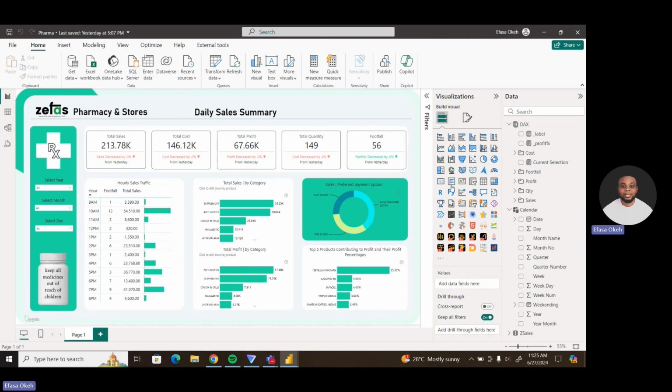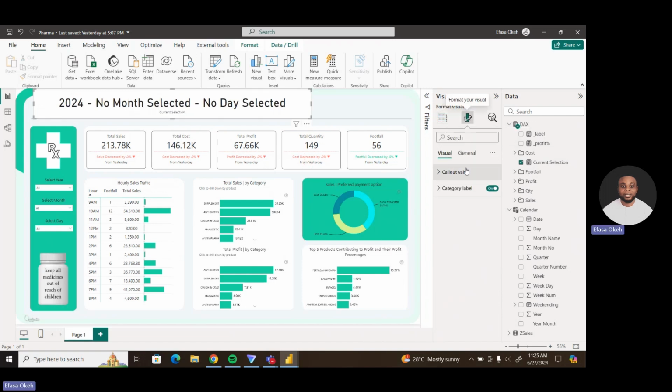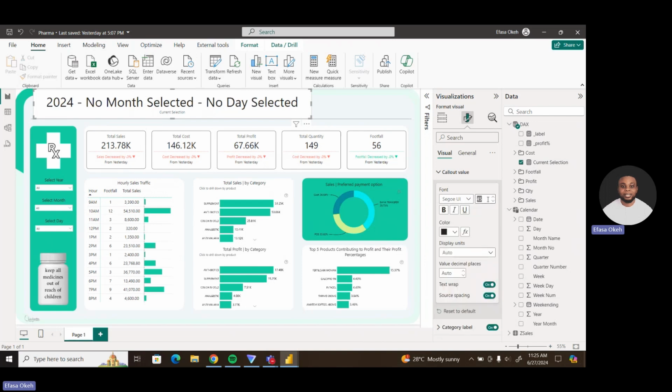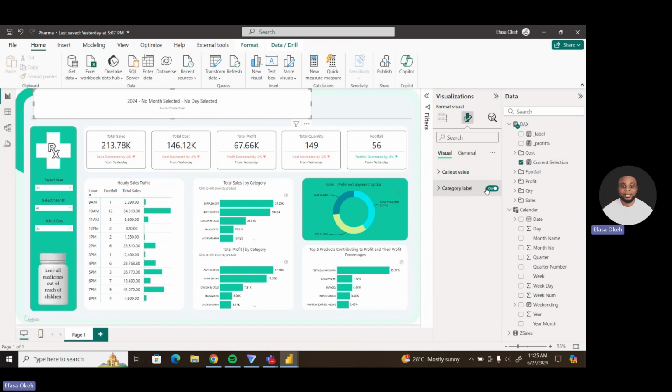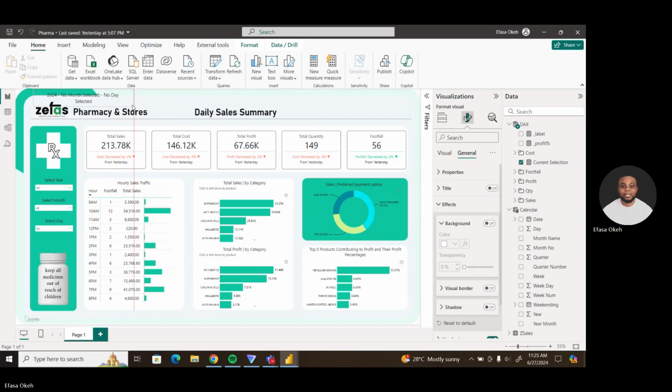So we can just pick a card visual to visualize that. So this is a card visual. I'll simply format this card visual now. Color value, I want it to be the UI we've been using. And this should be probably 16. Also want to turn off the category label, general effects, and turn off the background also. I'll just bring this and put it here.